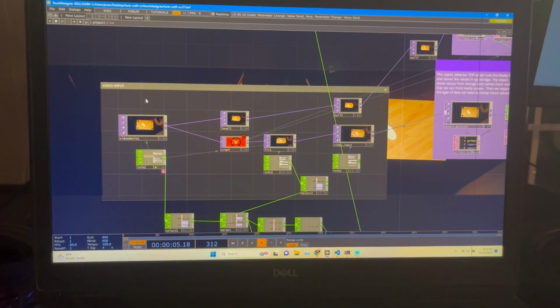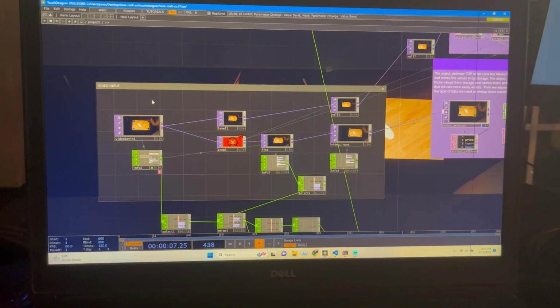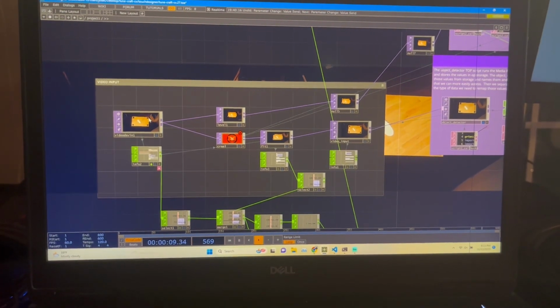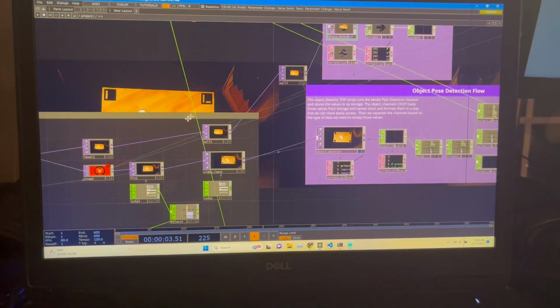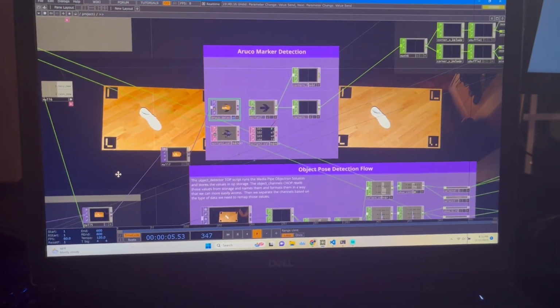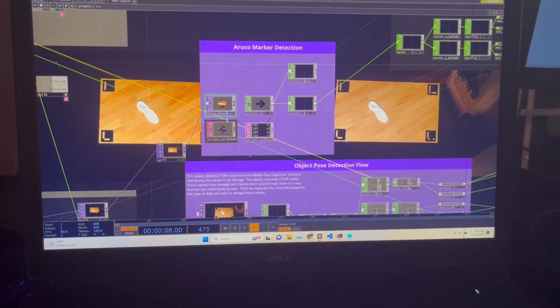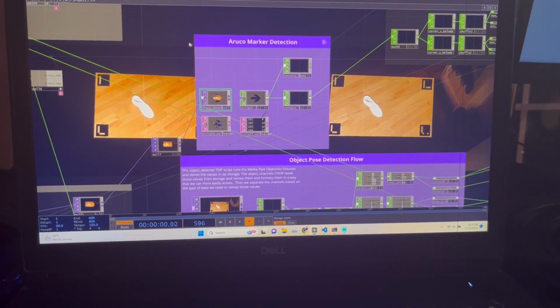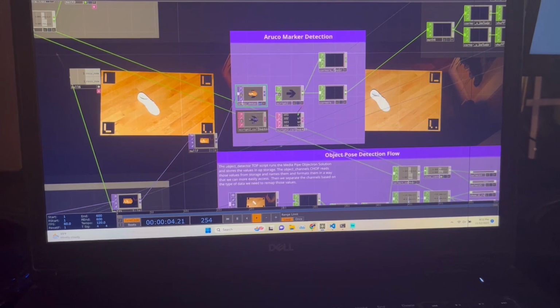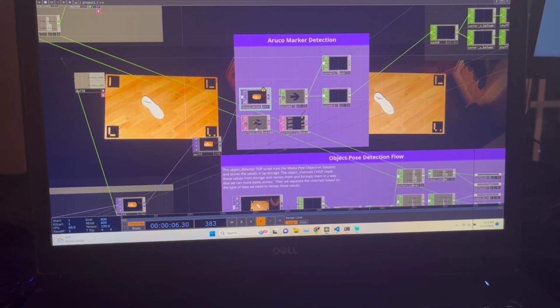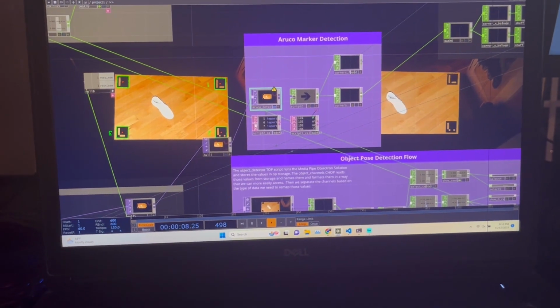So first, let's do a little walkthrough of our TouchDesigner patch. We have our video coming in through our webcam, which we are then routing. First, we route to our ArUco marker detection script, which is going to detect the markers that are being projected on the ground. You can see those here. So once I enable this script, it will find those markers.